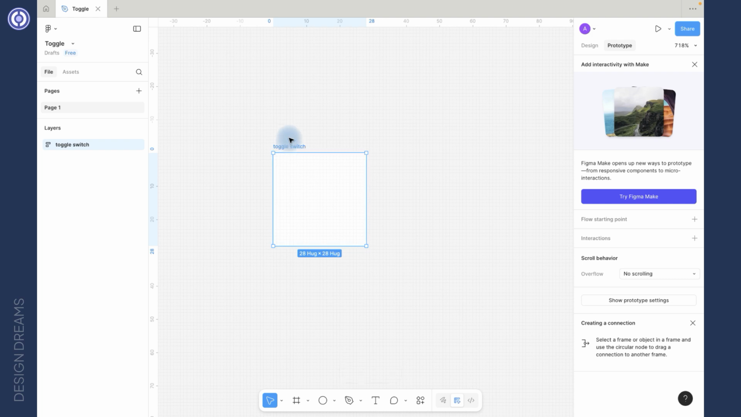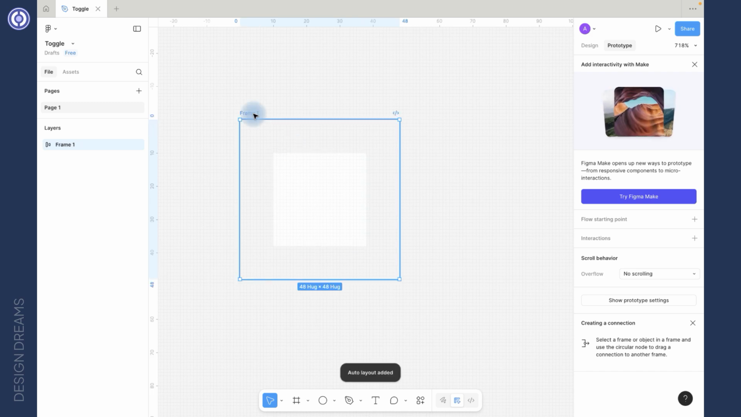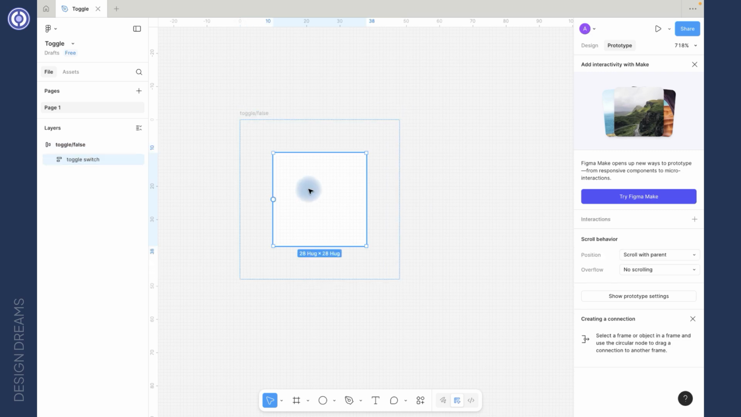Once this is converted into auto layout, let's create another auto layout on top of toggle switch by pressing Shift A again. This one is named as frame 1 by default. We're going to rename it as toggle/false. Now select your toggle switch and press Command or Ctrl D to create a duplicate.